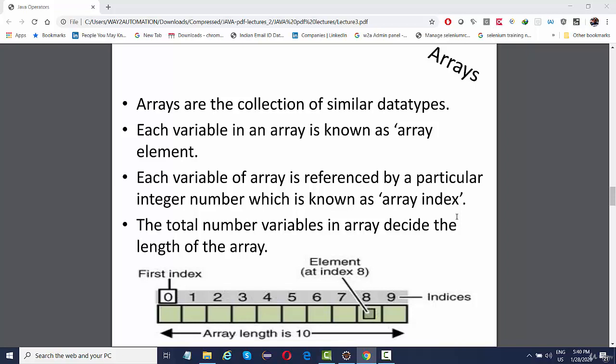So each variable of an array is referenced by a particular integer number, which is known as the array index. So if there are 10 values inside an array, each will be represented by a particular array index. So the total number of variables in an array decides the length of an array. So if there are 10 values inside an array, the array length should be 10.